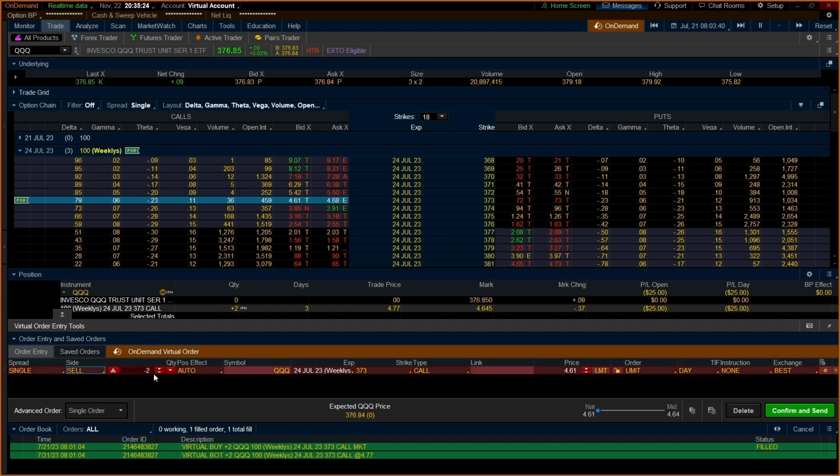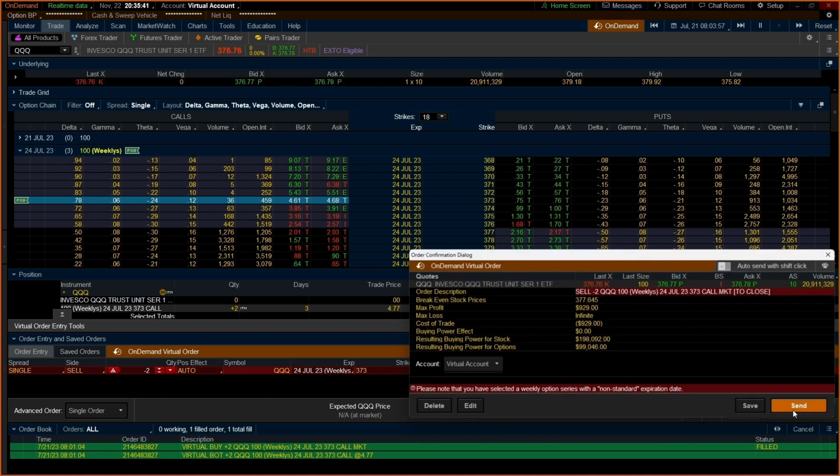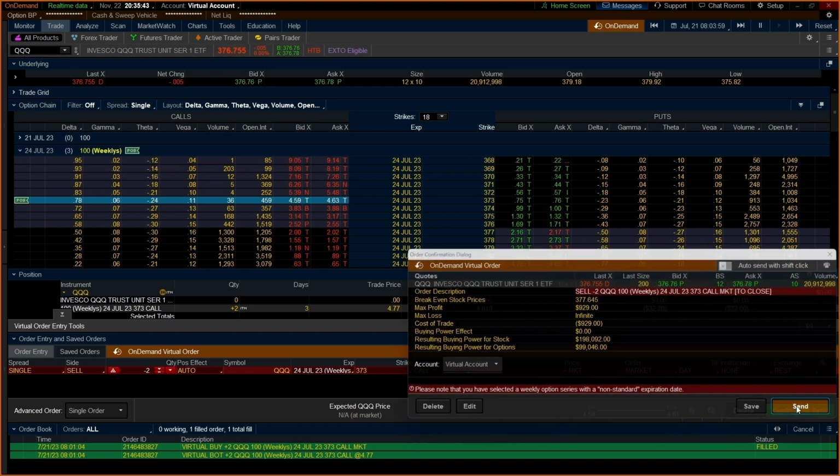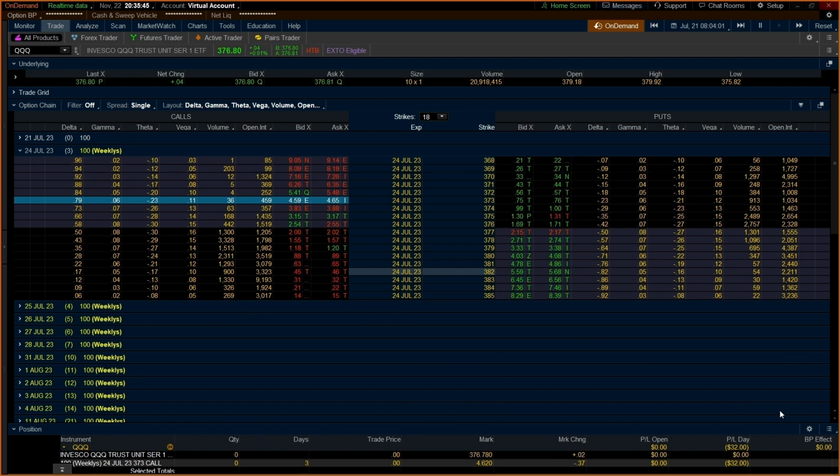You can also choose to sell the whole position or only 1 contract. In this case, let's sell the whole position. We only bought 2 contracts. Make sure it's QQQ, same expiration, same strike price. That's very important. Let's change the limit to market so we can fill right away. Confirm and send. And let's send it. And now we just filled.